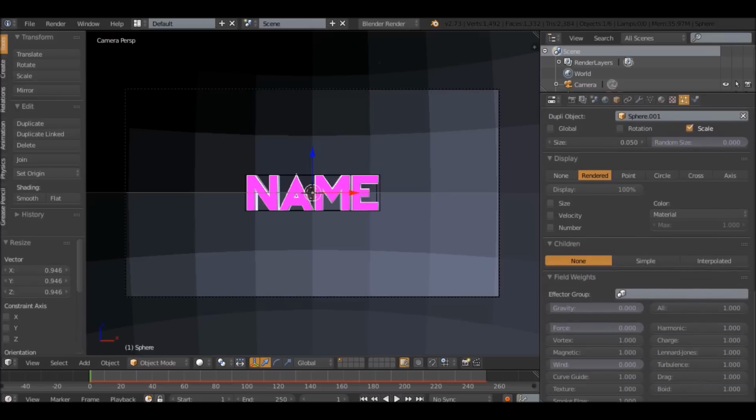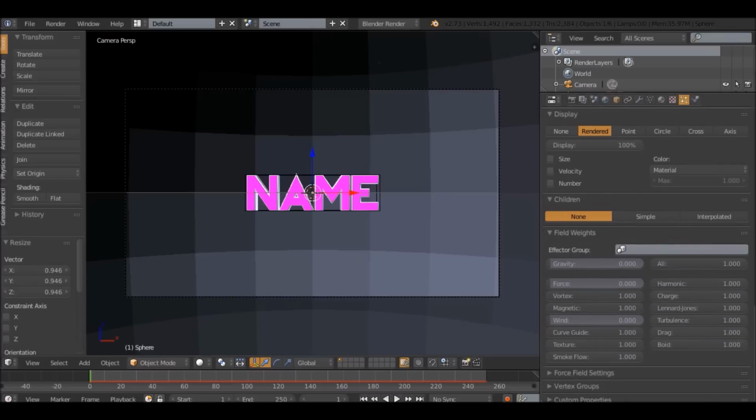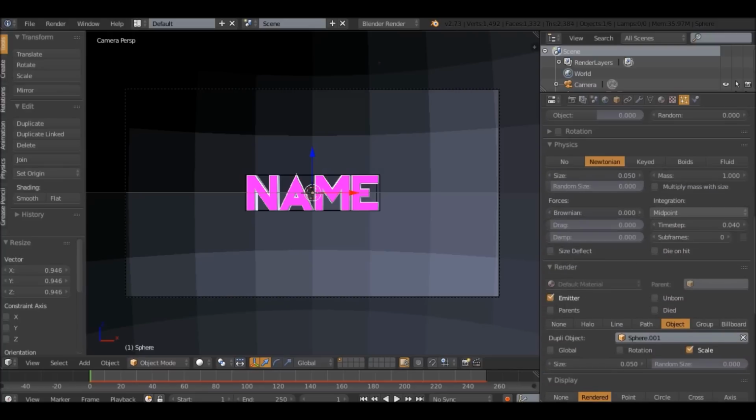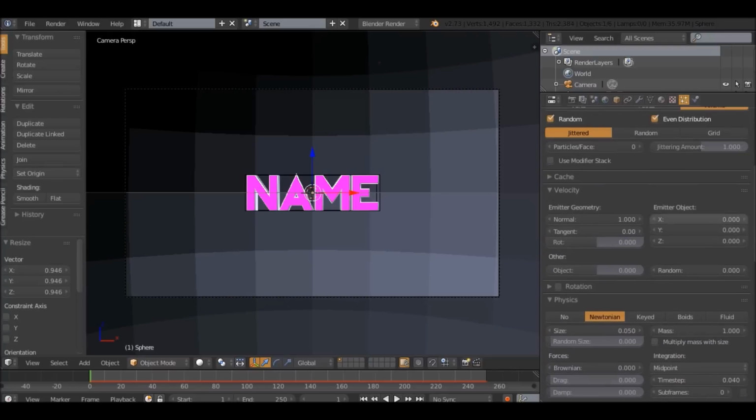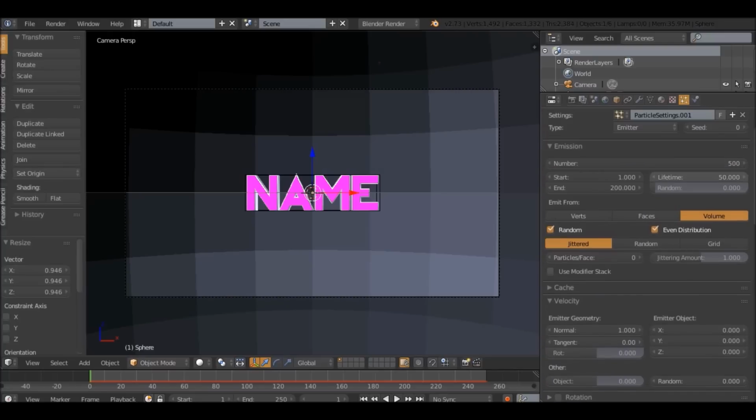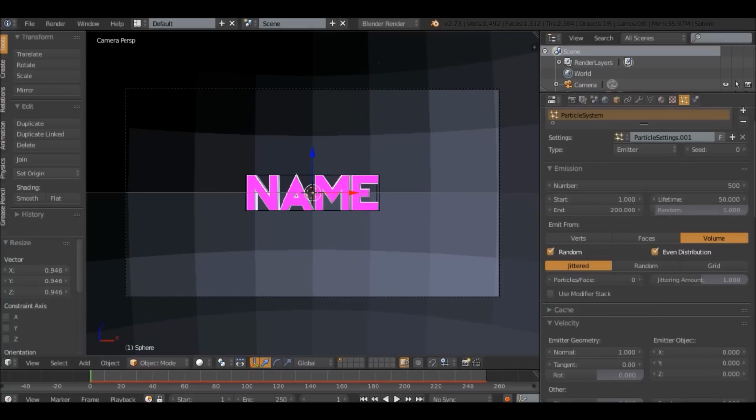You want to go down to... Oh yeah, lifetime. You see it says you have the number 500, but the lifetime is only 50 frames. So at frame 50, they'll start going away. At the bottom where it says end right here, you want to click the lifetime and just type in how long it is. Now if you play this, it'll go for the whole thing.